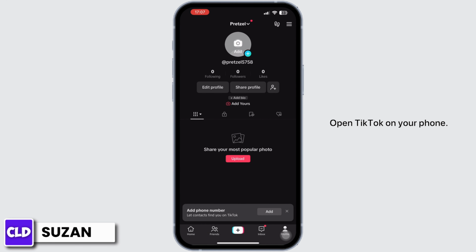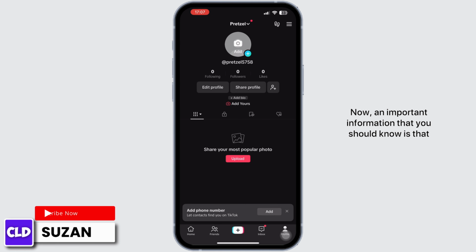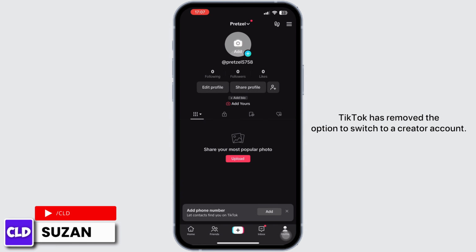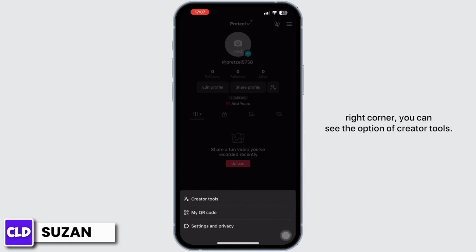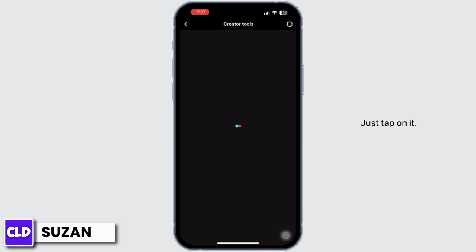Open TikTok on your phone. Now, an important piece of information that you should know is that TikTok has removed the option to switch to a creator account, but the account that you are using currently is your creator account, that is your personal account. And if you tap on the hamburger icon on the top right corner, you can see the option of creator tools. Just tap on it.